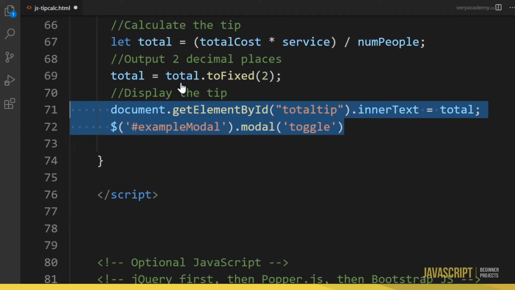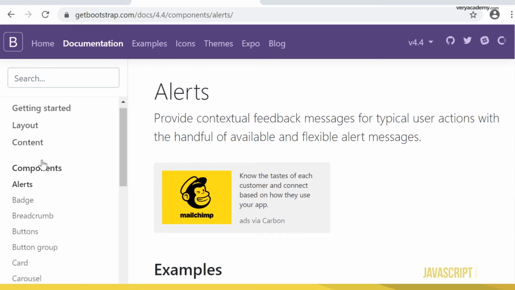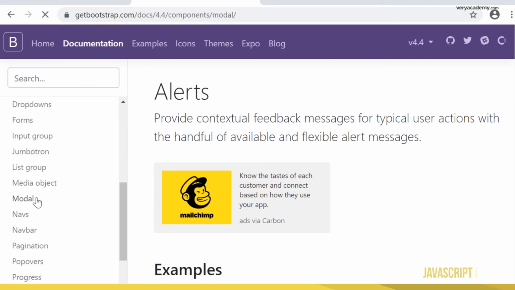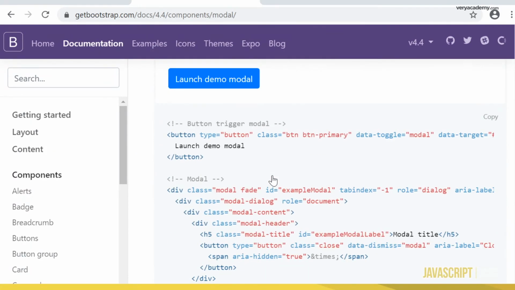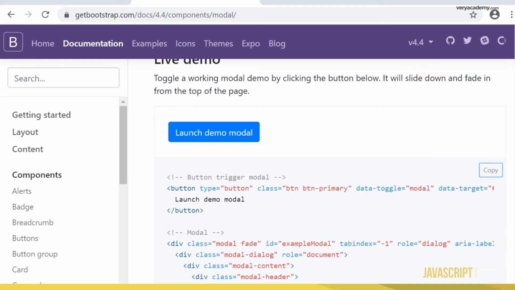So now we have the total tip, we can now display the tip on the web page. So we're going to be utilizing a Bootstrap Modal here. So let's just set this up and come back to this script here. So if you head back over to the Bootstrap documentation and then look in the components, you'll find a modal option here. And we're going to utilize this modal here. So we're just going to copy some code. We're going to use the live demo here. So we'll copy that code.